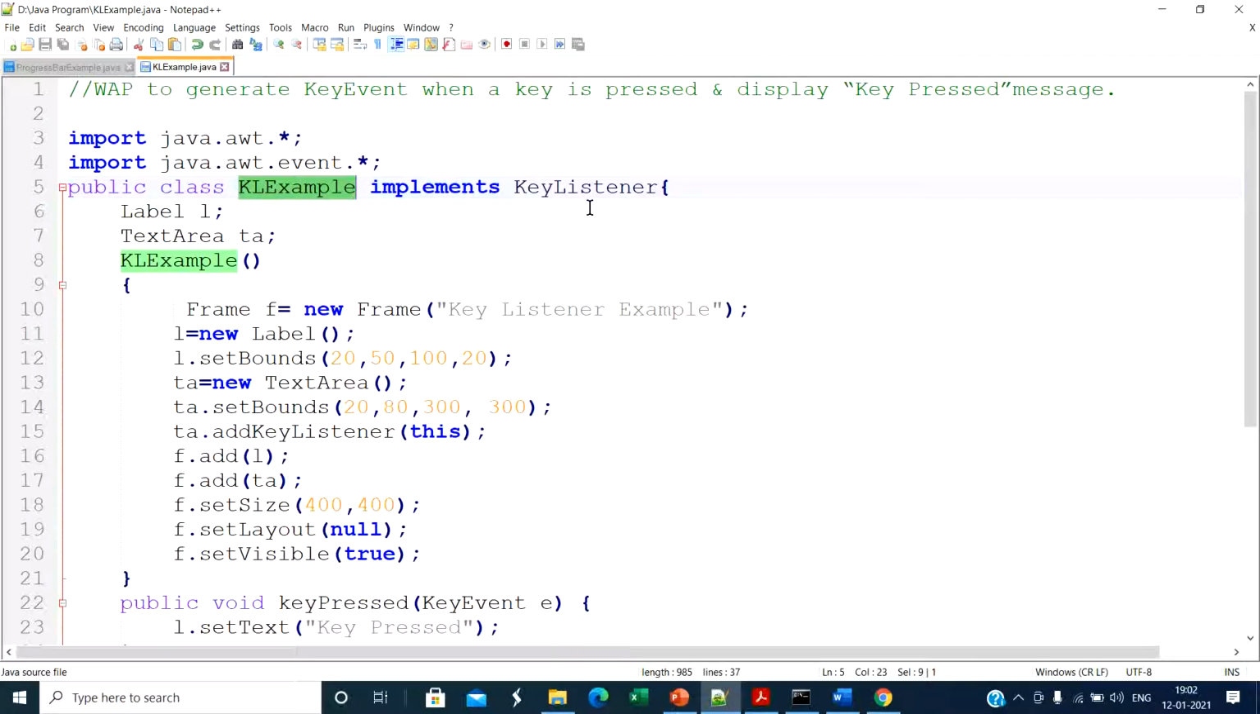All listeners are interfaces, and interfaces are always implemented. If it is a class, then the class is extended. Here KeyListener is an interface, so we use the word implements. Implements is the keyword that is used for an interface.